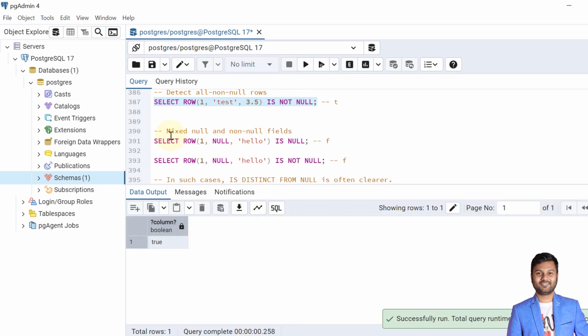And what happens when we provide mixed null and non-null fields? In the first example, we have one null, one value, and then 'hello'. With IS NULL, we are checking if all the values are null. No, so it should return false, and it returned false. Similarly, if we select the same thing and check IS NOT NULL, that means we are checking if all the values are not null. That is also not true because we have one null value, so it also returns false.